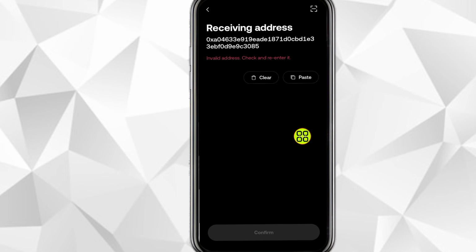After you finish with the verification, the USDT will be sent into your BYBIT account. And that's it, guys. Because I don't have the USDT, that's why it just gives me this error.